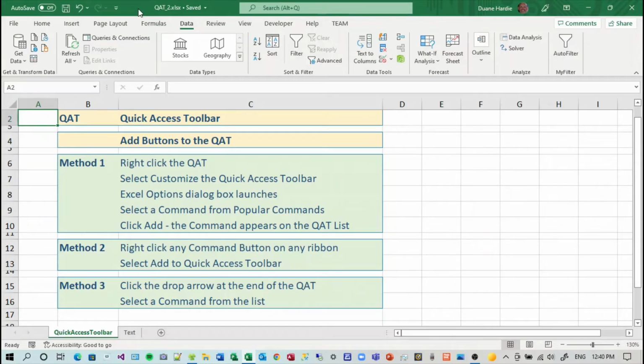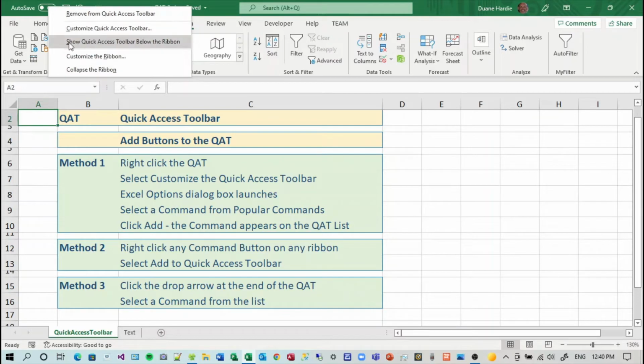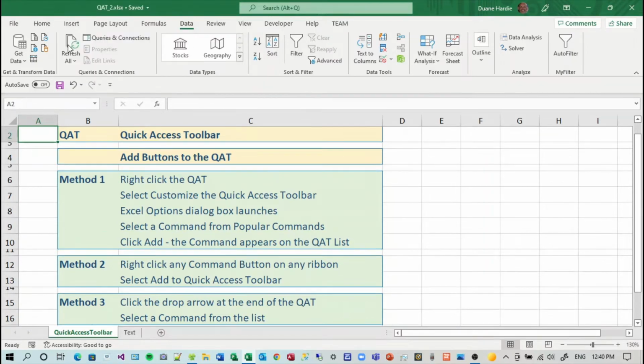By default, the QAT is in the top left-hand corner of the screen, above the ribbon. There are certain buttons there. They are the default buttons. I'm going to do a right-click on any button and choose Show Quick Access Toolbar below the ribbon. There it is below the ribbon, easy to see, easy to work with.